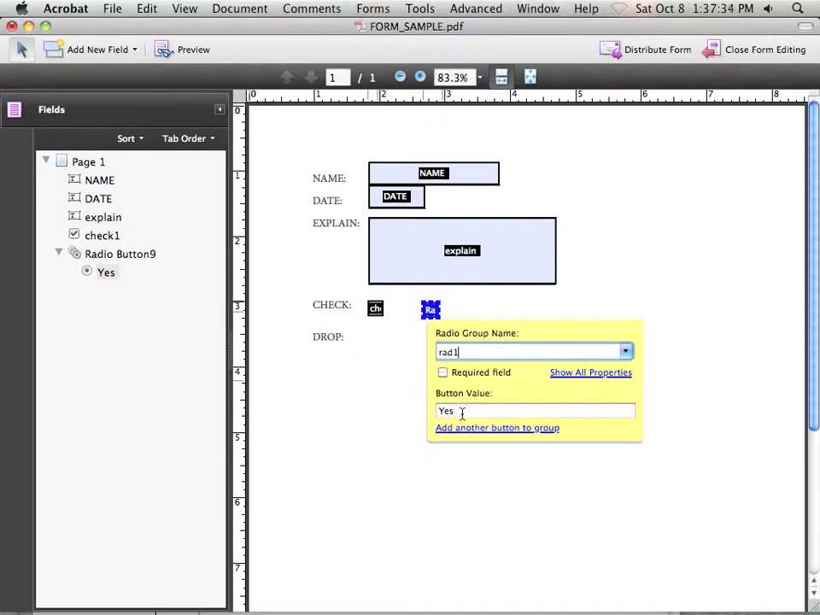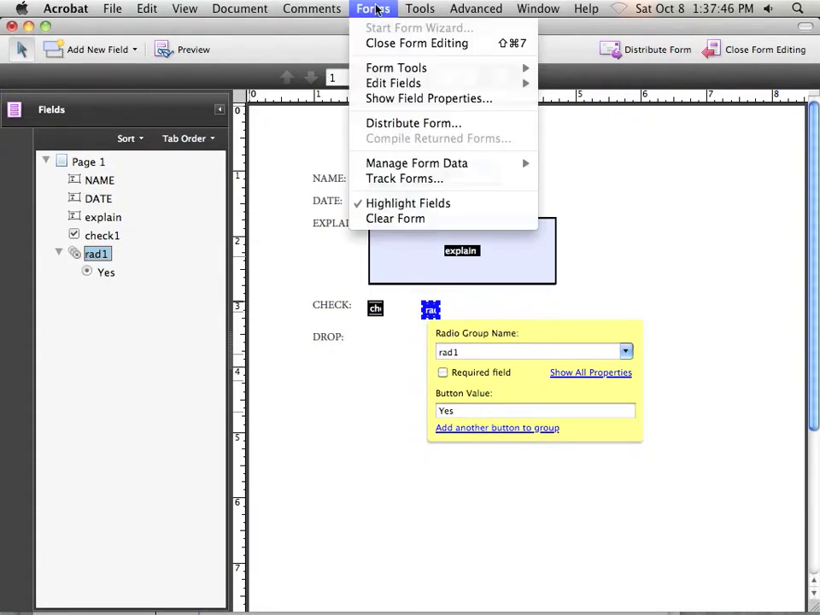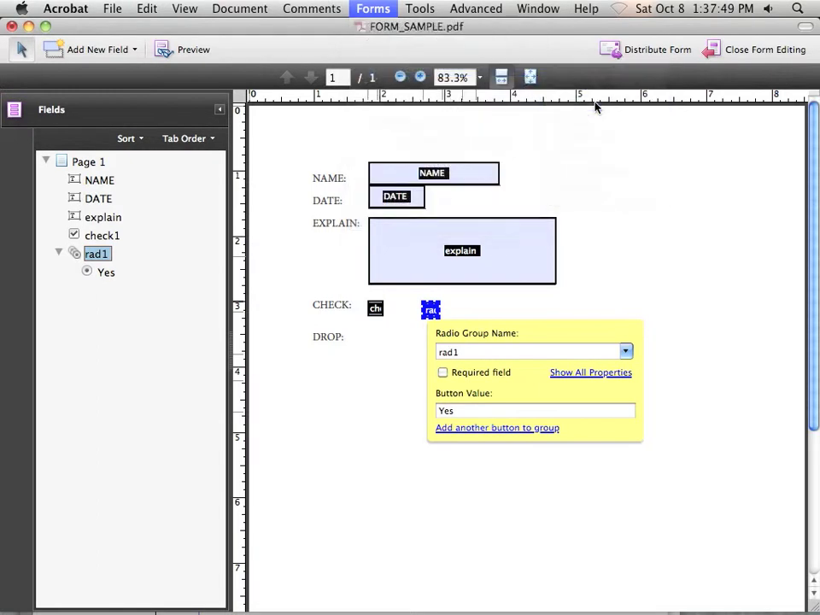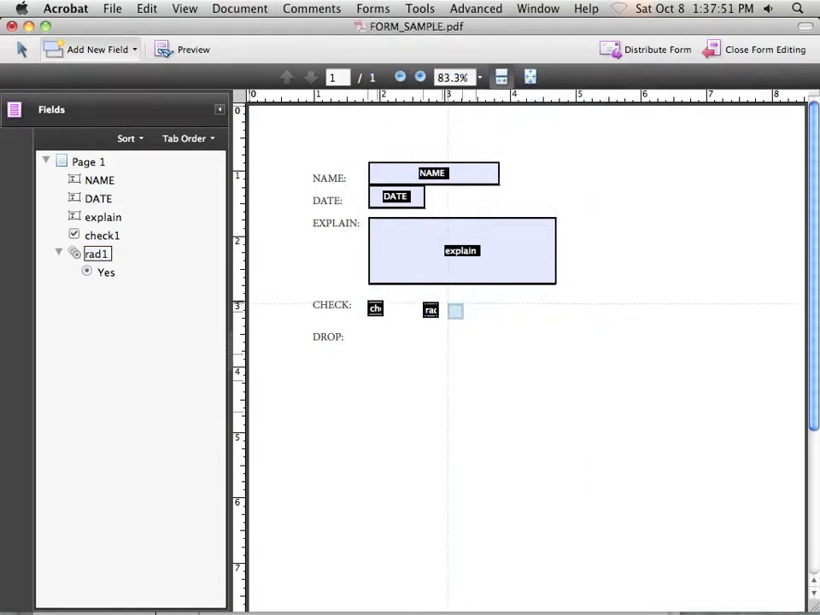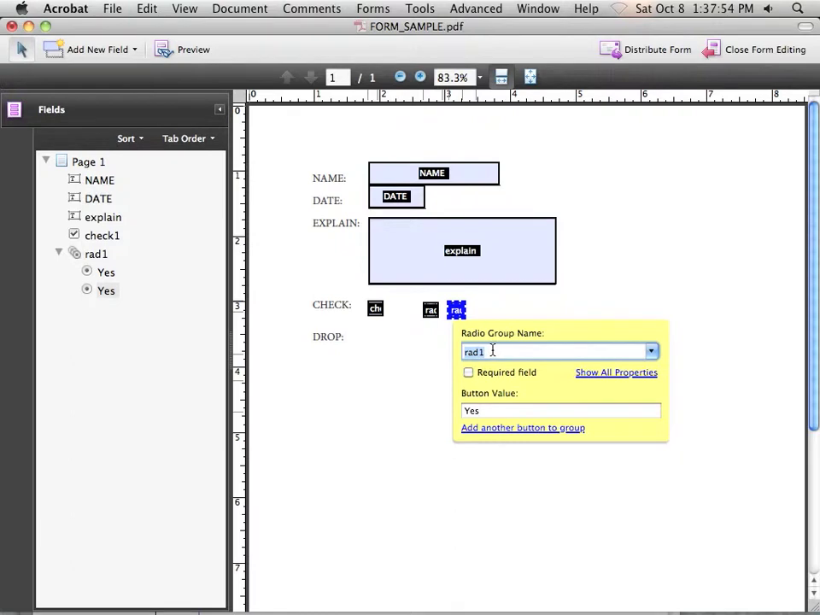Hit the value of yes, sure. So the group name is rad1. Okay. The button value is yes. Okay. Notice over here, rad1 has yes. Pretty easy. Now let's add another radio button. The group name is rad1. Okay. This one is a value of no. That's how easy it is for the little check boxes and radios. Not that hard at all.